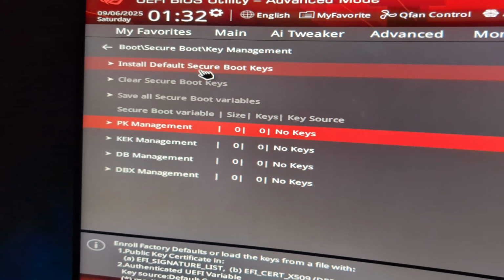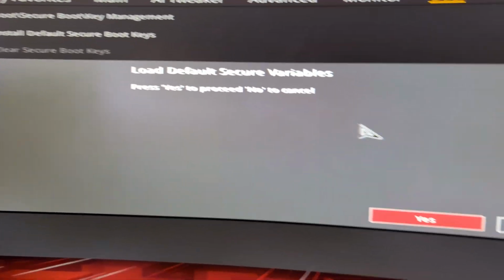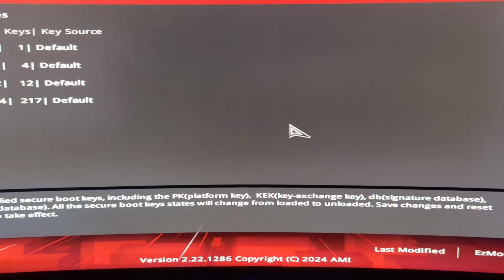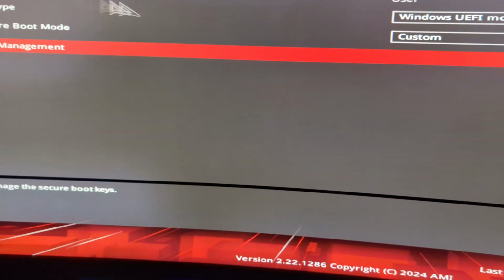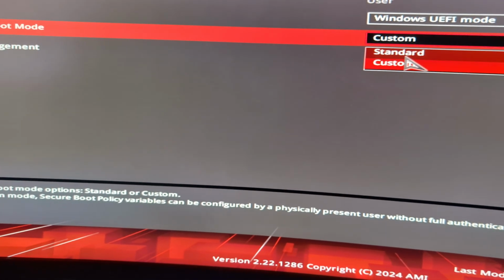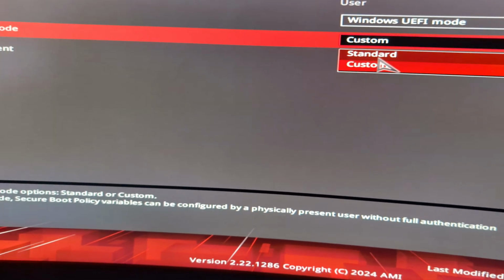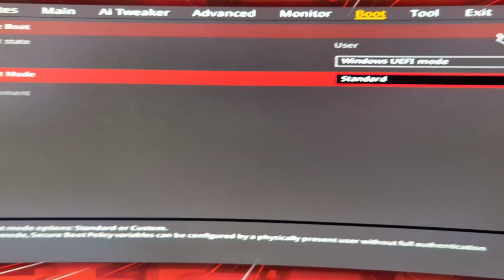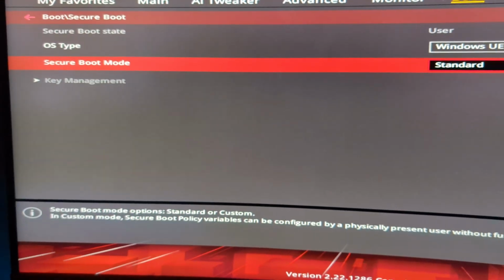And it's going to say install default secure boot keys. You're going to come here and say yes. It's going to pause for a minute. Then you're going to come back into this, and you're going to do standard. Once you do that, you're going to exit, and then you're going to save changes. All right, that is how we enable secure boot.